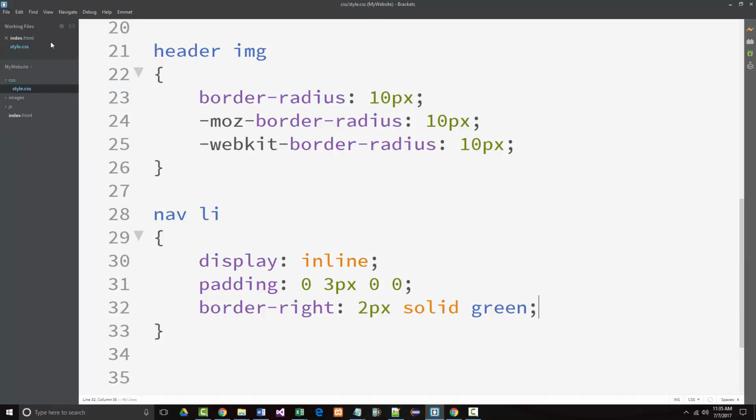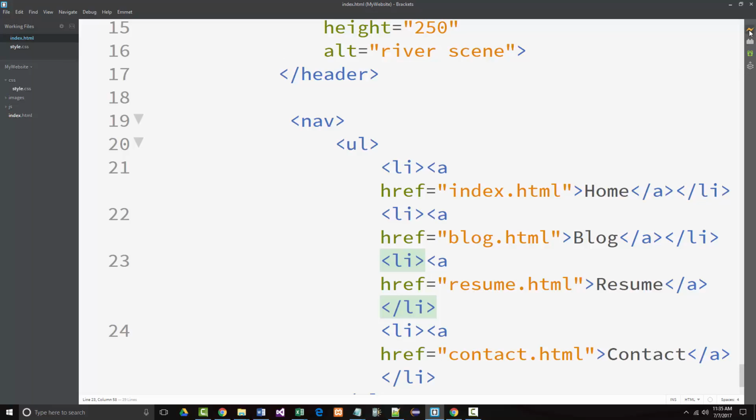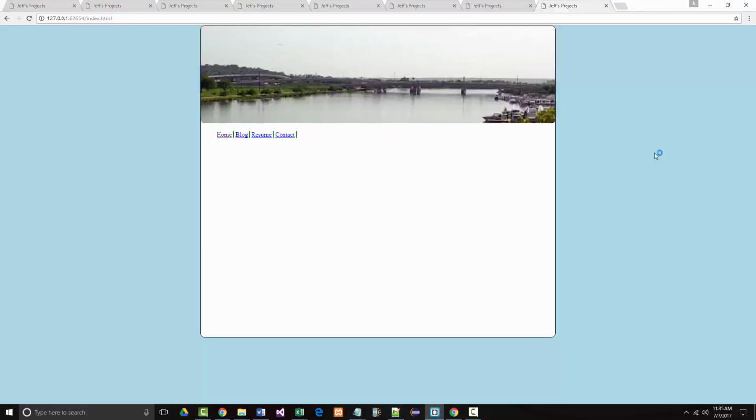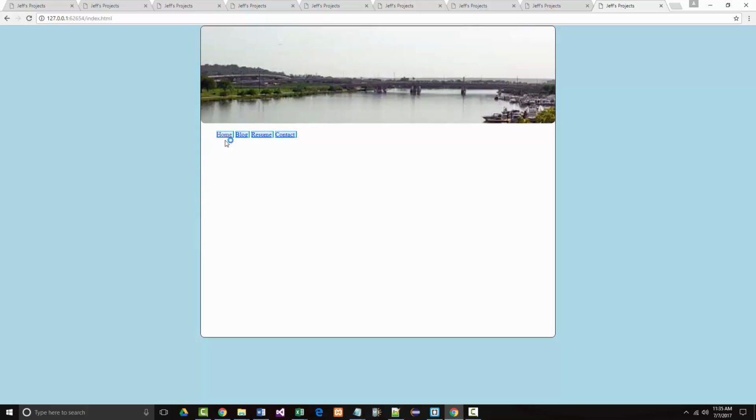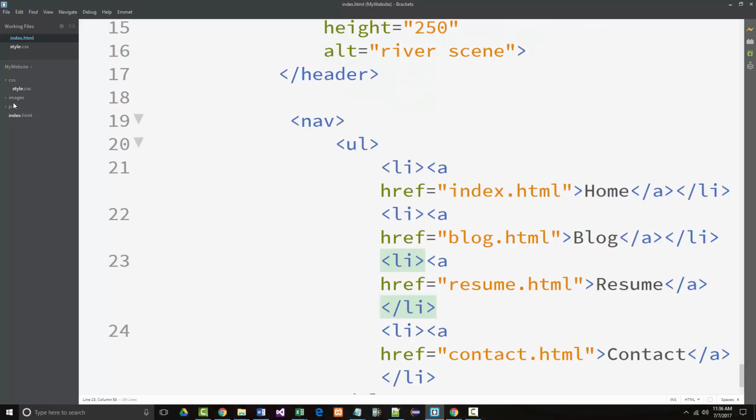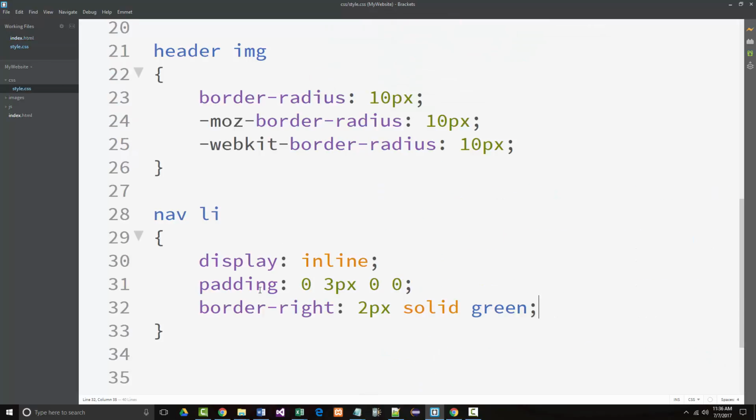So let's jump back and let's preview what we've just done. Then we'll add the rest of the stuff. Should at least all be on the same line now, hopefully. There we go. So home, resume, blog, resume, and contact, good. Let me close a few of these here. All right. And let's go back into our style file.